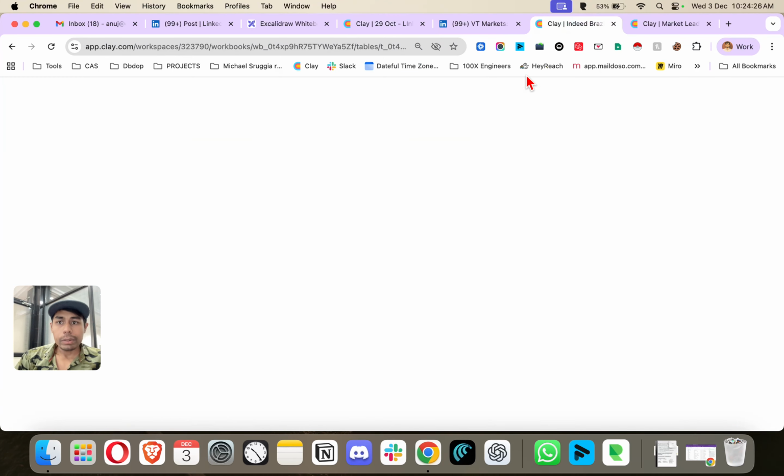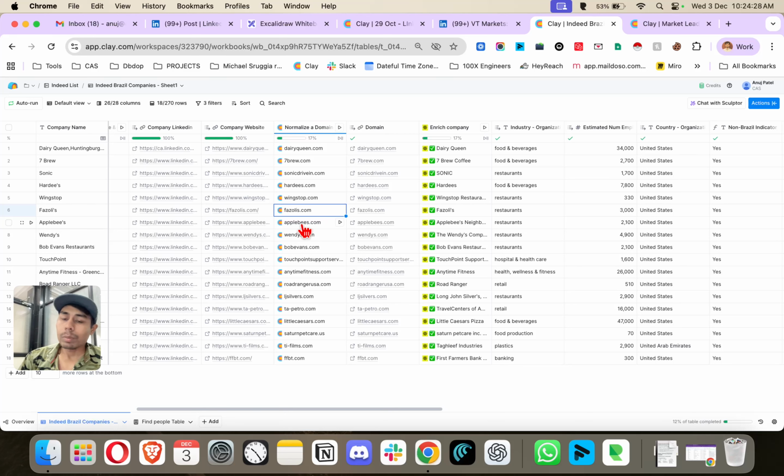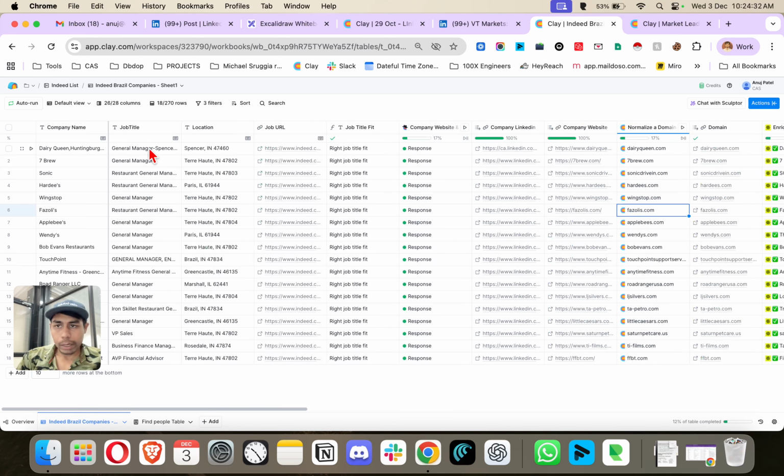Then we also scraped job postings from Indeed as well. Here as well we get job title, location, company name, and job URL. And then we use a formula to figure out if this job title is matching with the job title we have. So that is job title fit.